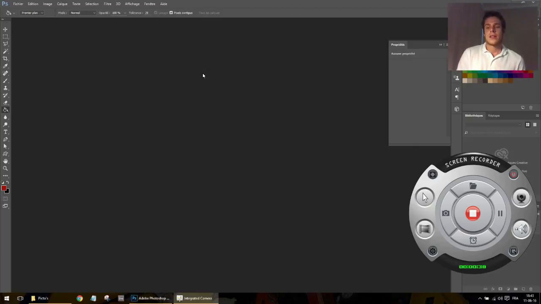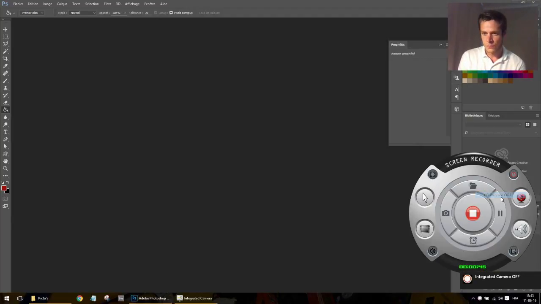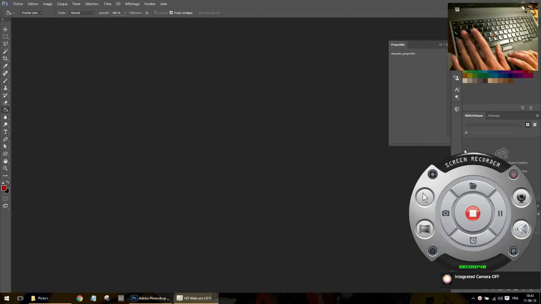So let's do this. Basically, I'll change my camera view so you can see the shortcuts I make here. So this is control, alright, even if it says FN, it's control. I don't know why they put it the other way around.